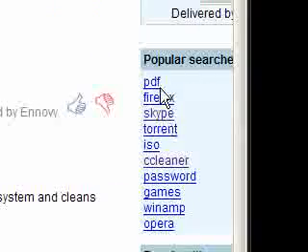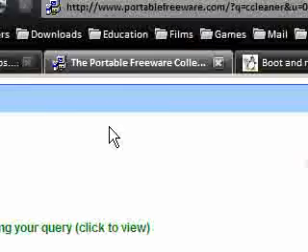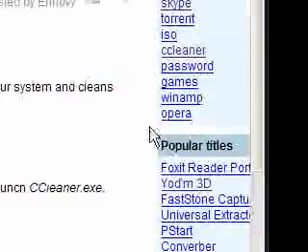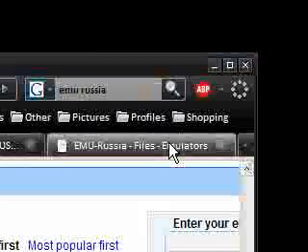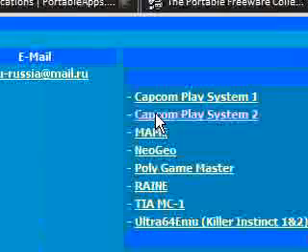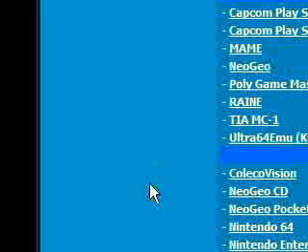So those are the popular searches on here: PDF, Firefox, Skype, Winamp. I suppose Winamp is in the portable app suite. So yep, that's that one. Games. Now I know that some games work on a USB drive if it's big enough, such as World of Warcraft or something like that.